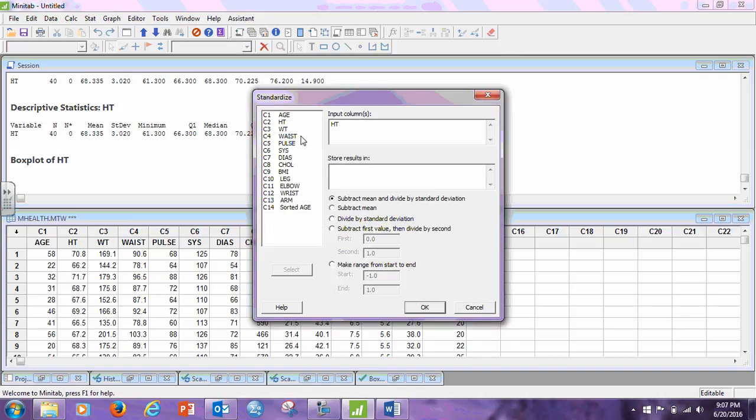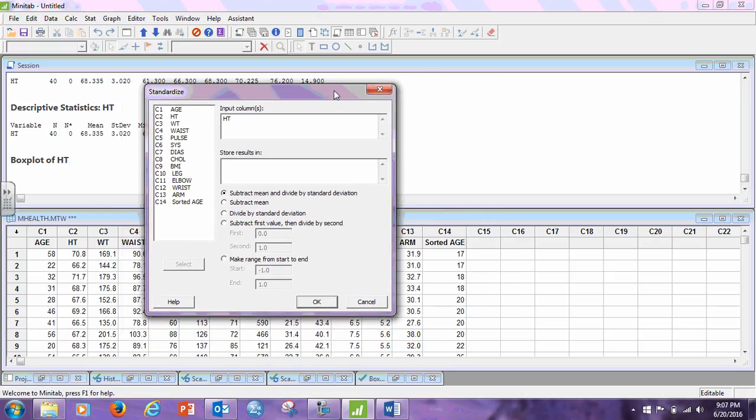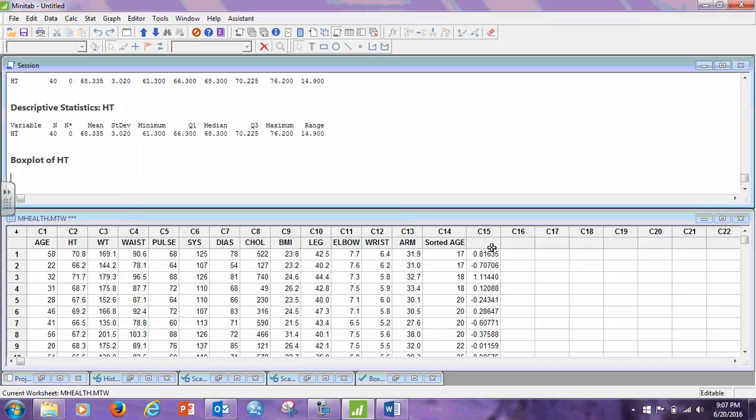I'm going to input height, and I'm going to store this in C15, which is my first empty column, and it's going to subtract the mean and divide by the standard deviation. That's exactly the formula I want. You just click OK. There are your z-scores for the height, and you just need to list the first 10 values onto your Minitab lab.